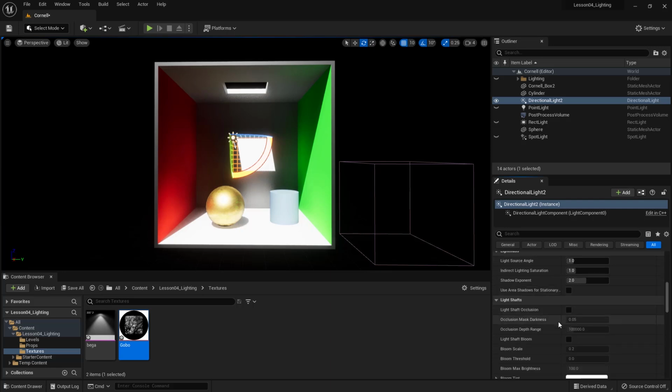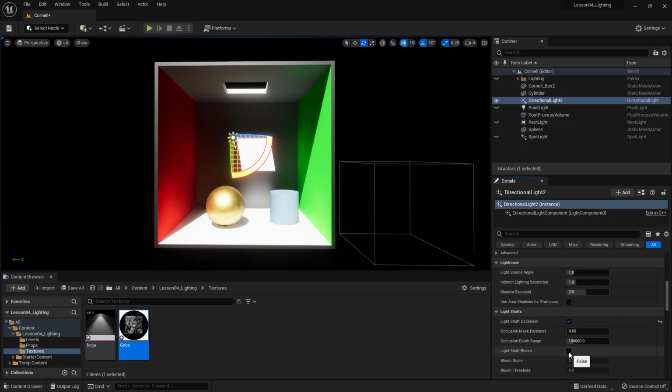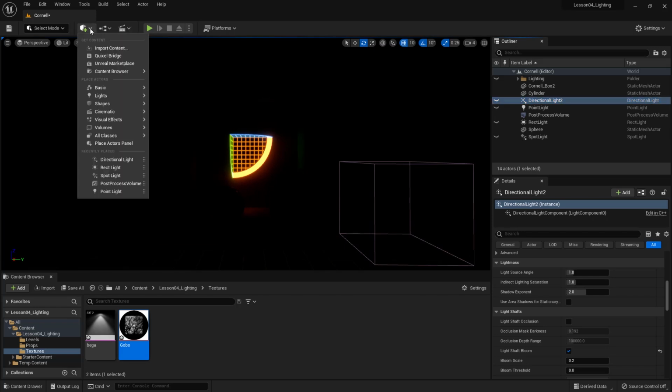So if I scroll down, you can see we've got light shaft and we've got light shaft bloom. Unfortunately, right now they're not going to do any work because this type of light, directional light, needs to be associated with the sky and the sky dome in order to work. Now, while I have this light in here, I'm just going to turn this off, and I'm going to introduce another type of light to you.